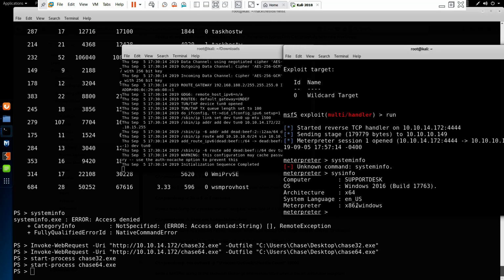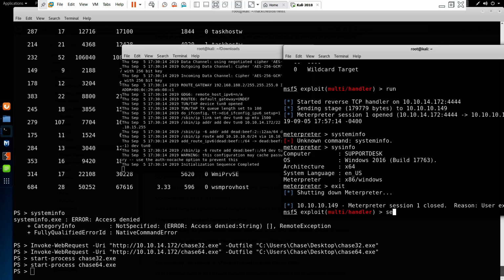So I think I'm going to exit this. I'm going to set payload. I'm going to set lport to 443.